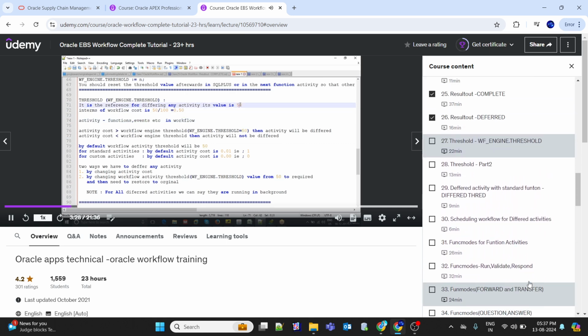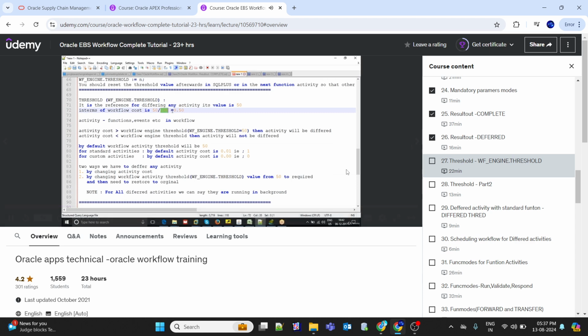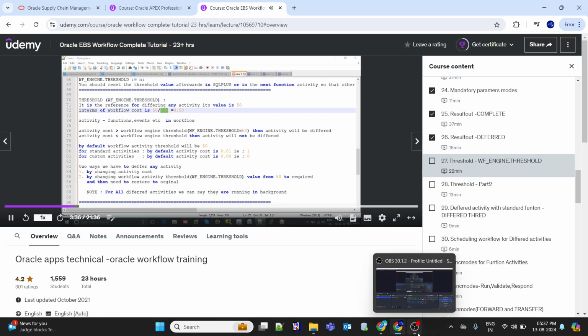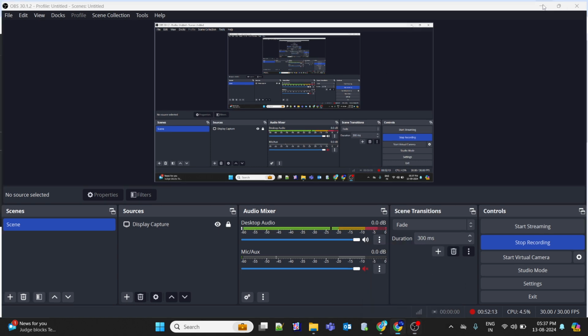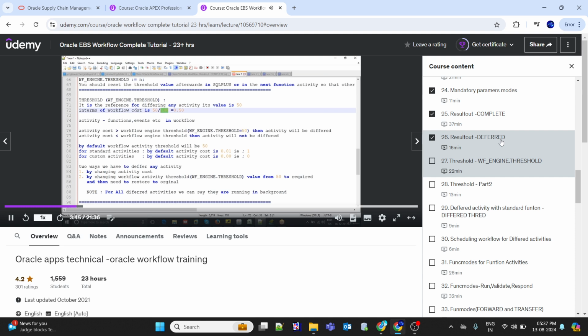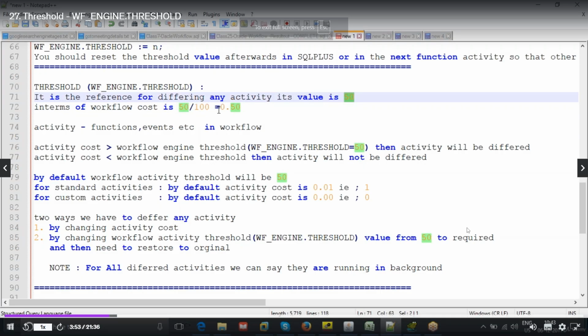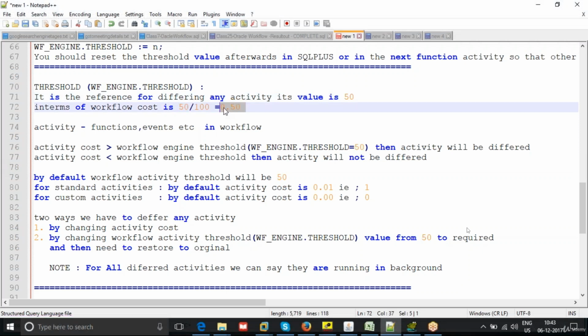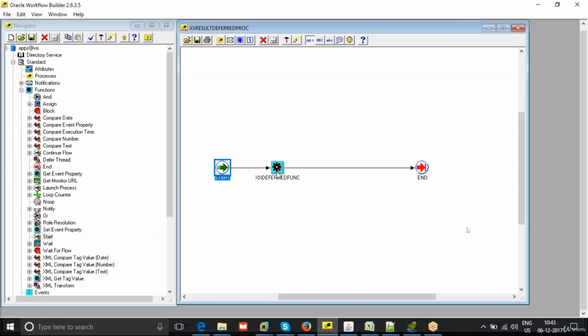But if you want to convert this into the activity cost, it must be divided by 100, that is 0.50. This particular start has what cost? 0.01. But the standard one, wf_engine.threshold, is having how much? 0.50. The variable value is 50, but you have to convert it into the activity cost by dividing by 100. So the default value you can say is 0.5. You can't change it here, right? You can change it for this one.